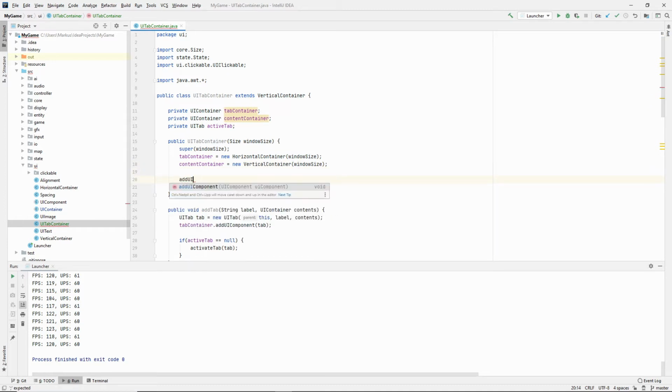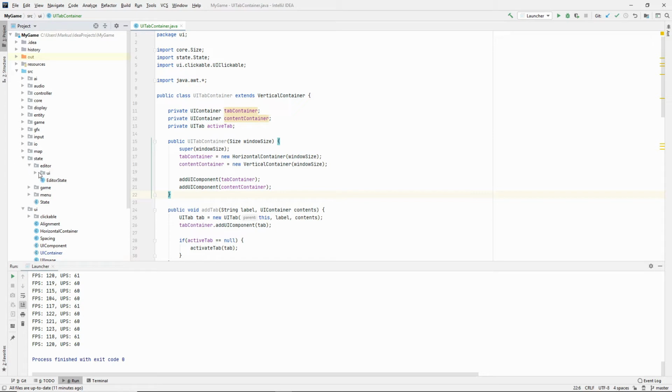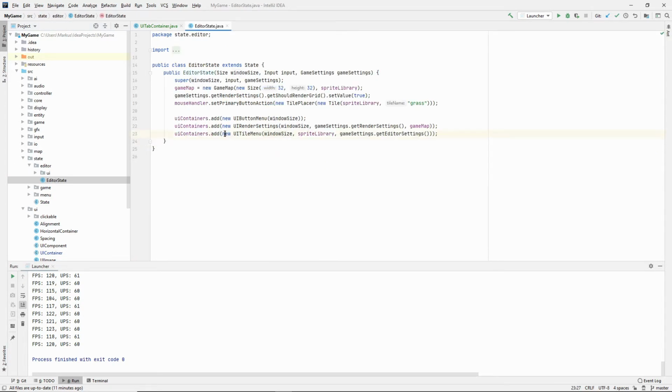So let's add these UI components to the container that is the tab container. So first the inner tab container and then the content container. So there we go. Now let's try this out and see if we missed something. So I'm going to try that out by going to the editor state. And here, instead of adding just the tile menu directly to the top level containers, I'm going to add a tab container instead, and I'm going to put this tile menu inside of a tab.